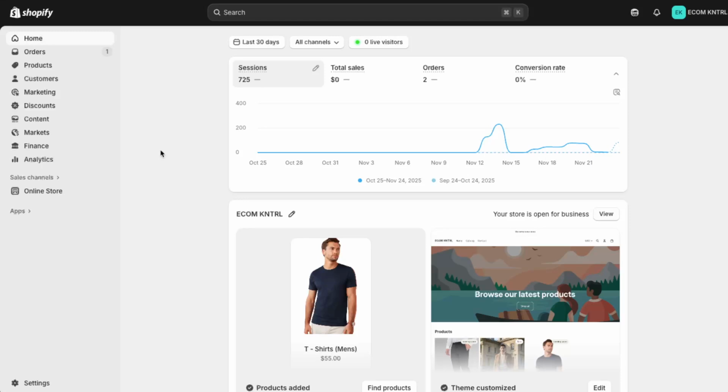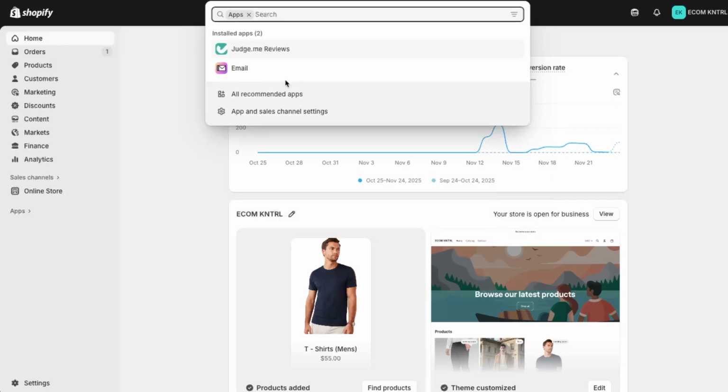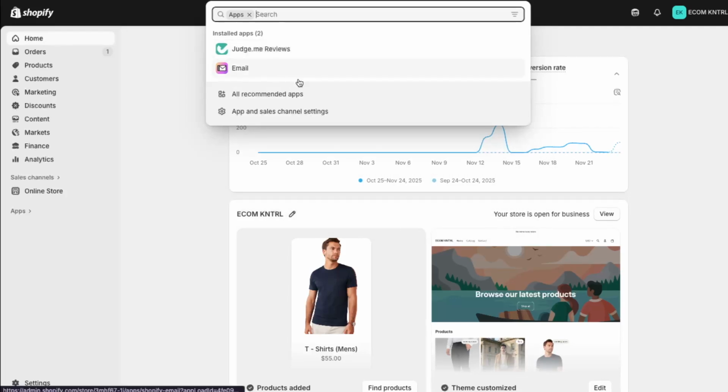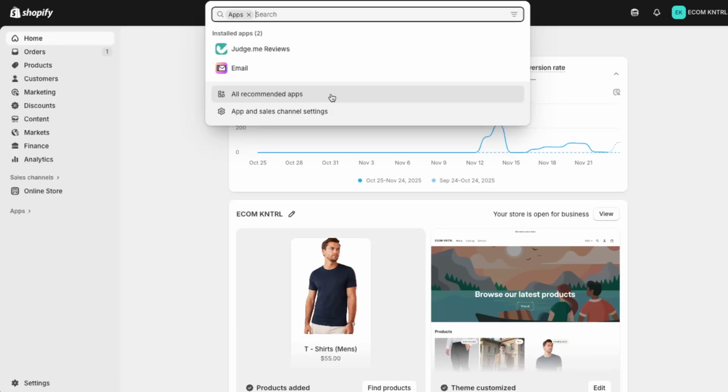Once you're on your Shopify dashboard, look at the menu on the left-hand side and click on Apps. This is where you manage all the tools and add-ons connected to your store. On the apps page, you'll see different options. Look for something like all recommended apps and click on that. This helps you discover apps that work well with Shopify.